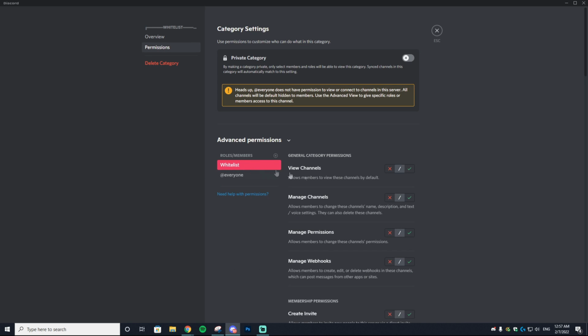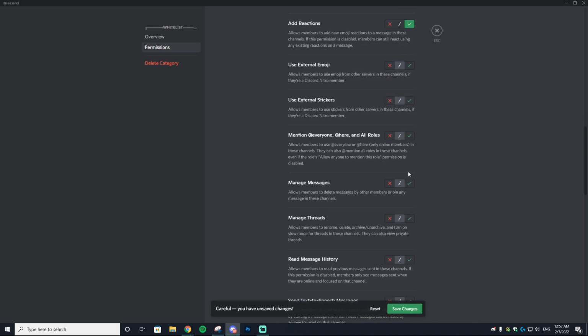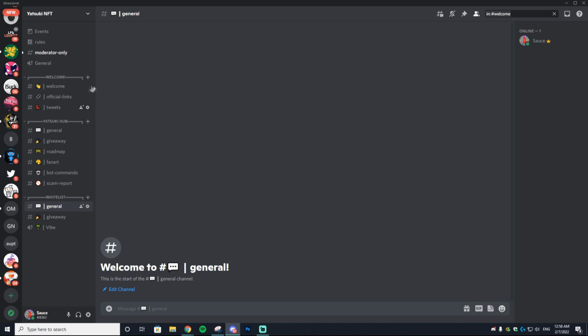And then from this whitelist role, we'll set it to view channels, as well as send messages, add reactions, and a few more of these voice channel permissions. Okay, so now we have all our channels decorated and they look super nice.